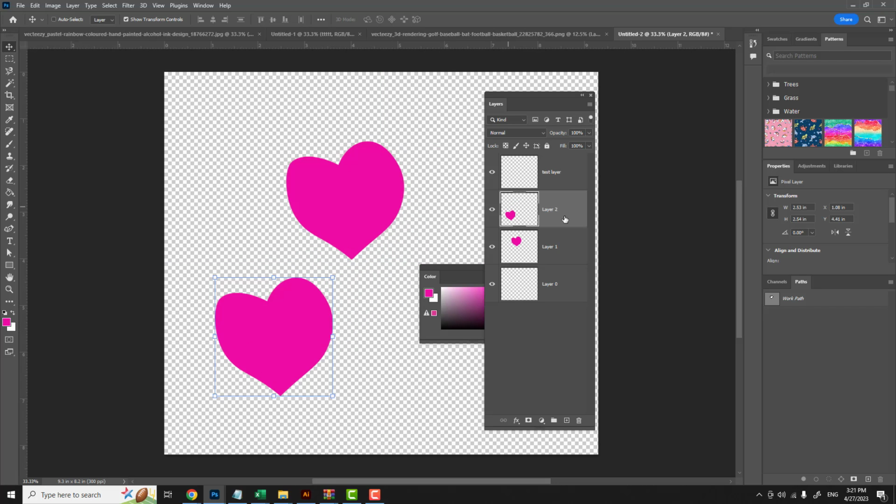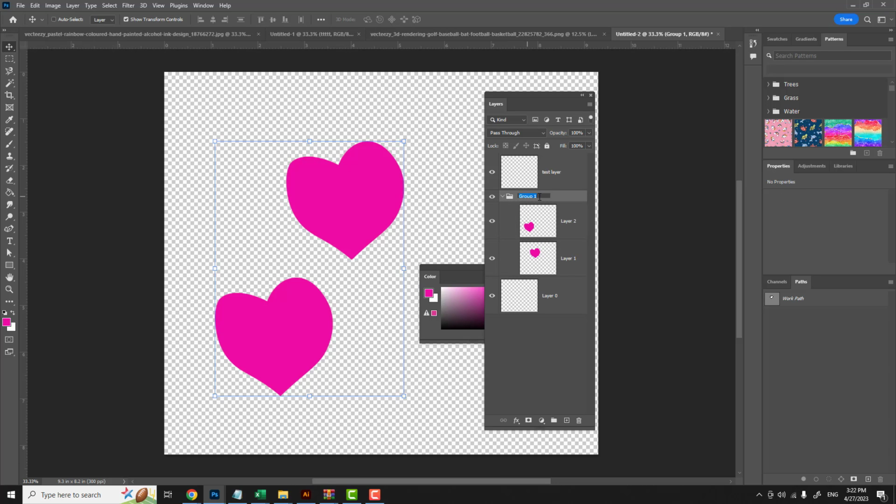Okay, so let's say I want to make a group with these two objects. So I would select layer 2, hold your Control key, and click layer 1. Now you have 2 layers selected. You hit Control G, and that'll paste them into a group. You can rename your group just by double clicking on it. I'm not going to bother with that right now.